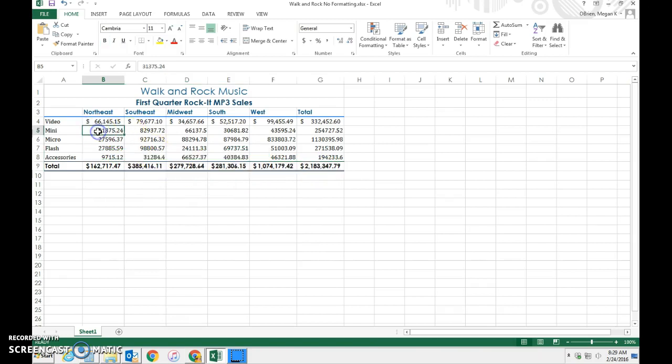Now, the rest of the numbers, we don't want the dollar sign. You only want the dollar sign on your first line and your last line. But we still need these to be correctly formatted. So I'm going to be in B5. I'm going to click and drag all the way to G5 and down to G8. So I've selected all of the numbers in the middle.